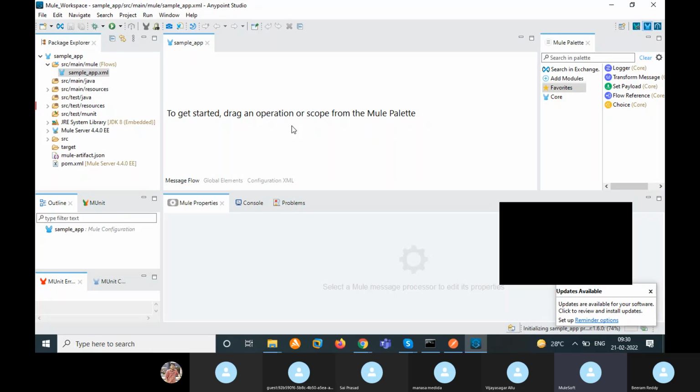On the right side, you can see the Mule palette. There you have to drag. Let's wait one more thing. Just wait for 5 to 10 seconds, because it should load some modules. You can see two parts in the Mule palette, left side and right side. They have divided it into two parts.